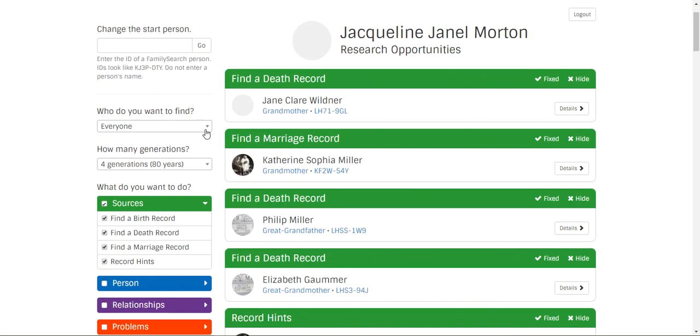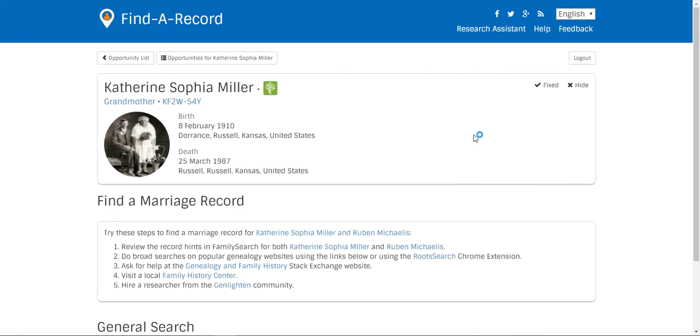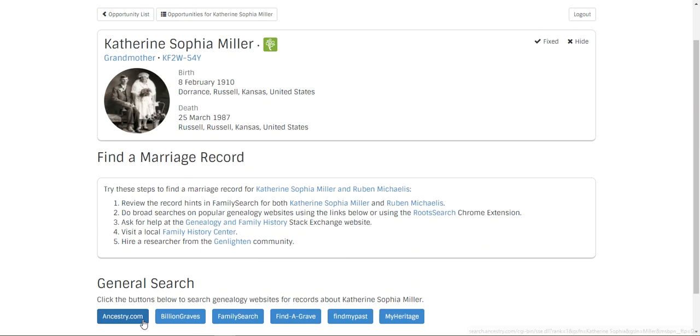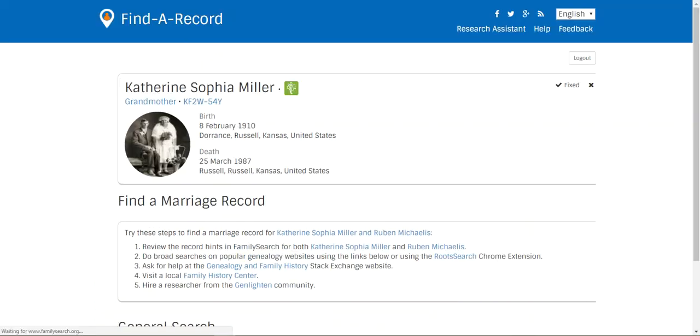And now we're going to go into find a marriage record. So this is my mother's side and this is my father's side. So a marriage record is needed for Catherine Sophia Miller. If I go to her details page and click on it, same information as for my other grandmother, but here it's just a little bit different. It'll say try these steps to find a marriage record. And so it'll take me places that will help me find that information. And the same down here, I can search Ancestry, Billion Graves, FamilySearch, Find a Grave, Findmypast or MyHeritage.